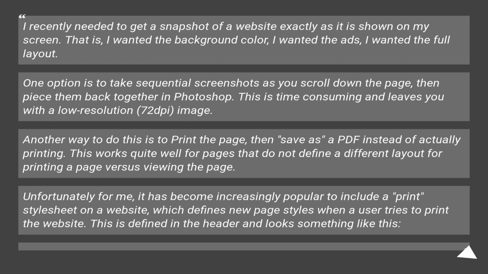This works quite well for pages that do not define a different layout for printing a page versus viewing the page. Unfortunately for me, it has become increasingly popular to include a print style sheet on a website, which defines new page styles when a user tries to print the website. This is defined in the header and looks something like this.